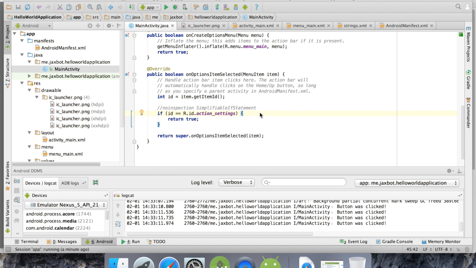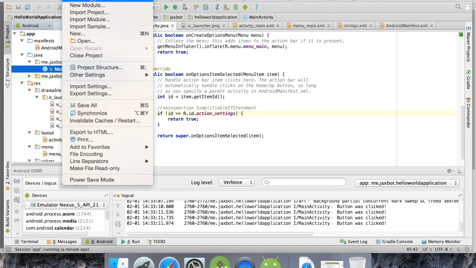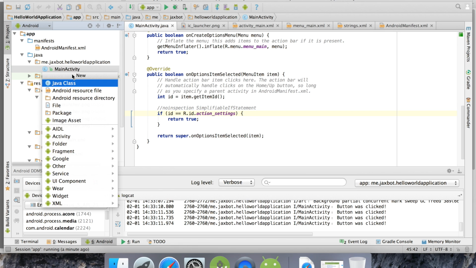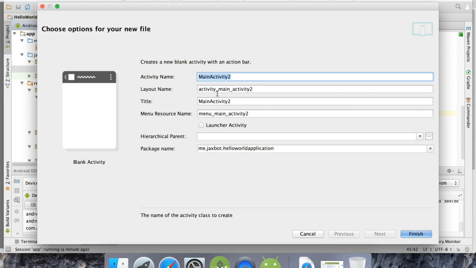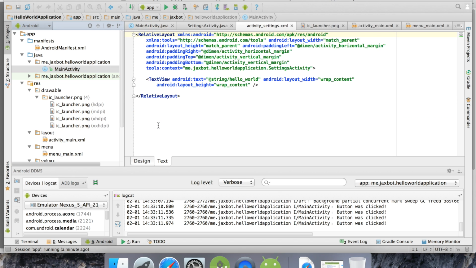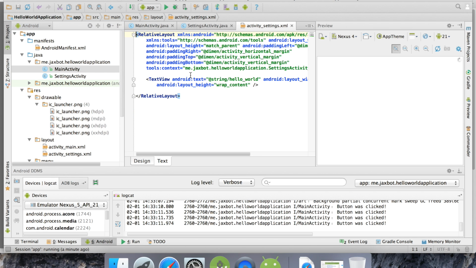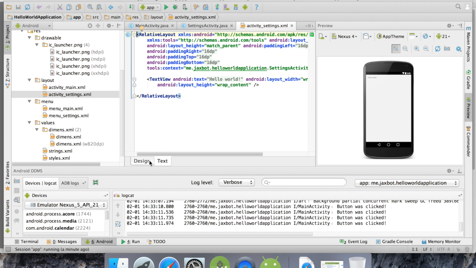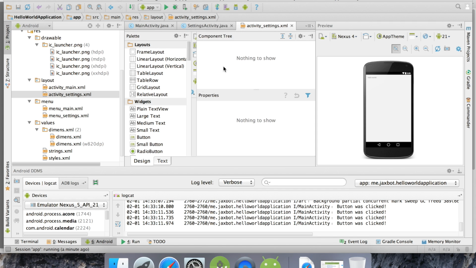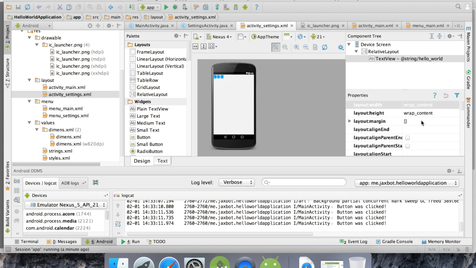So the last thing I'm going to do is show how to create a new activity. In this case, we're going to hit File, New. It's going to pop up this, and we want an activity. We want a blank activity. In this case, we'll call it settings activity. And in this case, we'll go ahead and change that text to say something a little bit different.